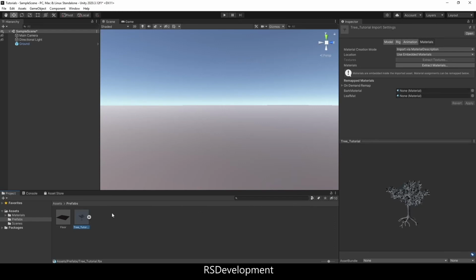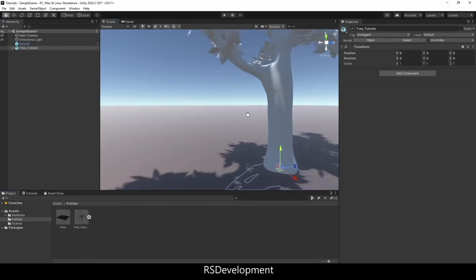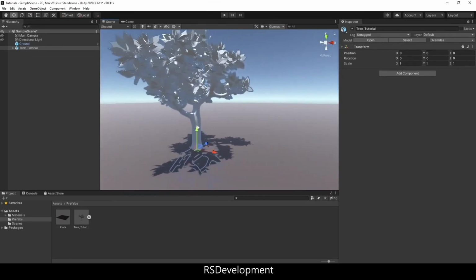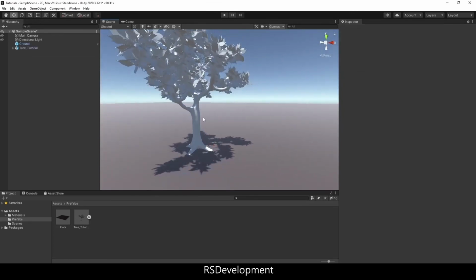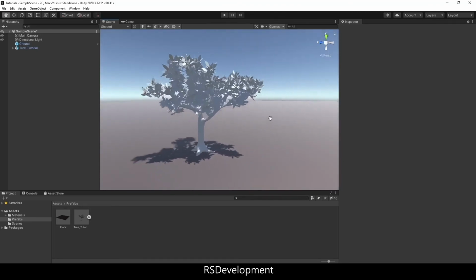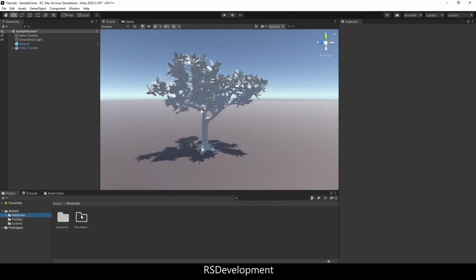And I can see I have the tree with the leaves. I drag it into the scene, and it doesn't have any materials on it, but that is the tree that I just created. So I'm going to move it up slightly so you can see some of the roots. And now I need to add the materials.